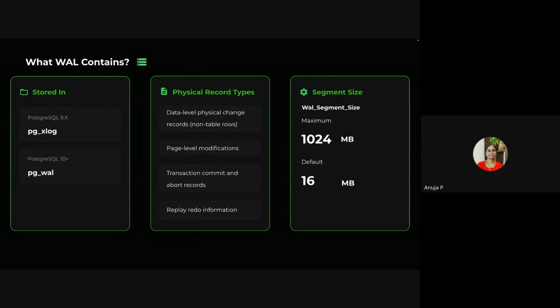So where are the WAL files stored, in which directory? Till version 9, your WAL files were stored in pg_xlog, and from version 10 onwards, they are stored in pg_wal. And when you consider the segment size, that is, what is your WAL file size? The default is 16 MB, whereas you can tune it up to 1024 MB.